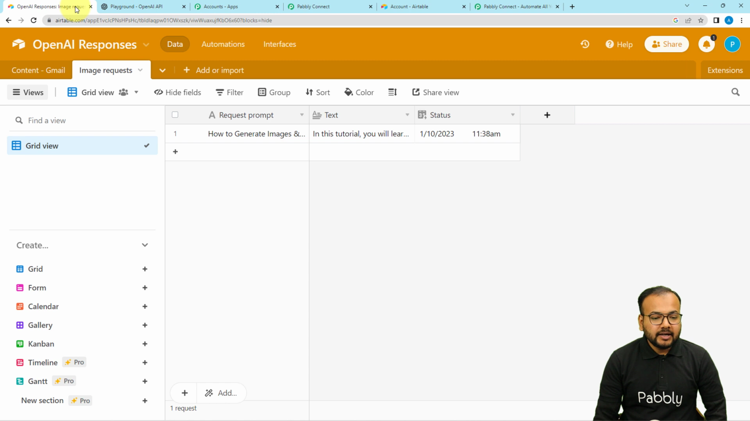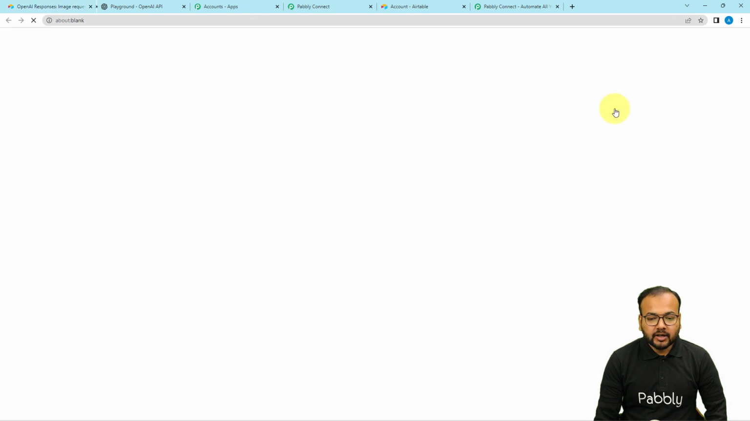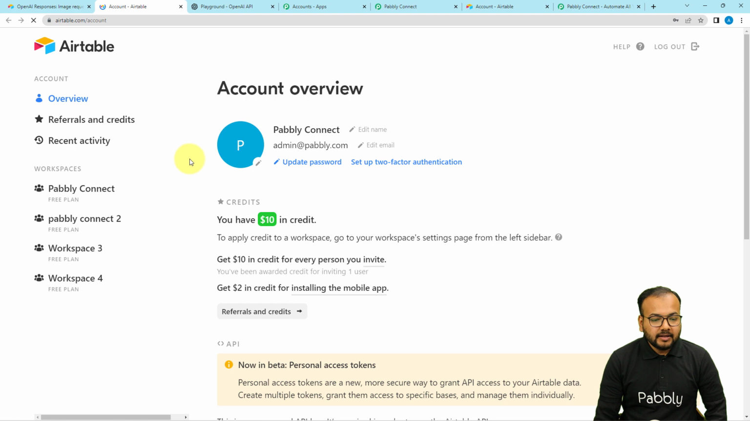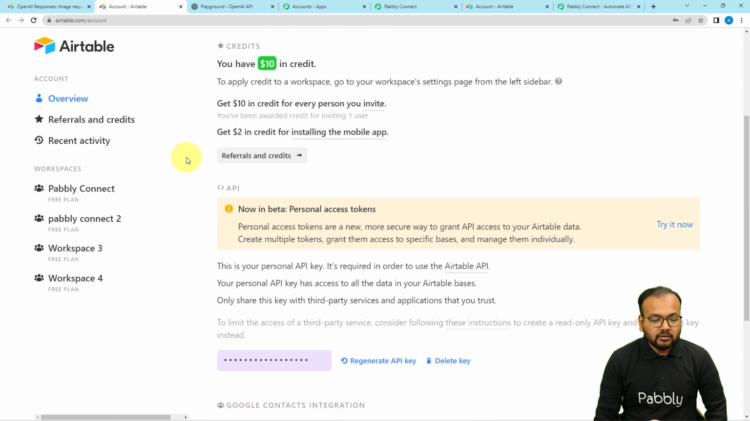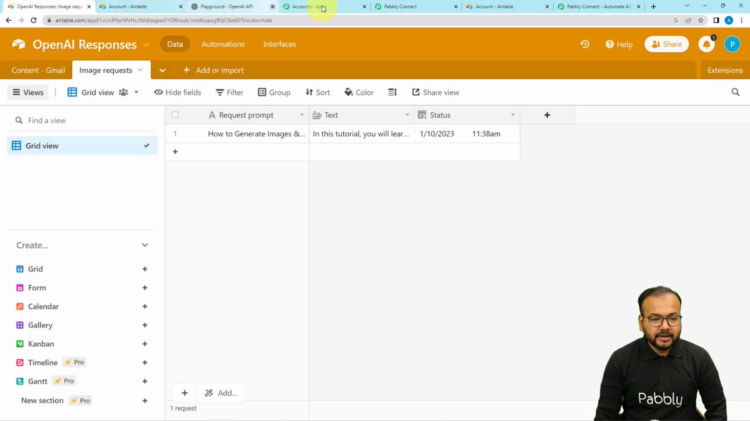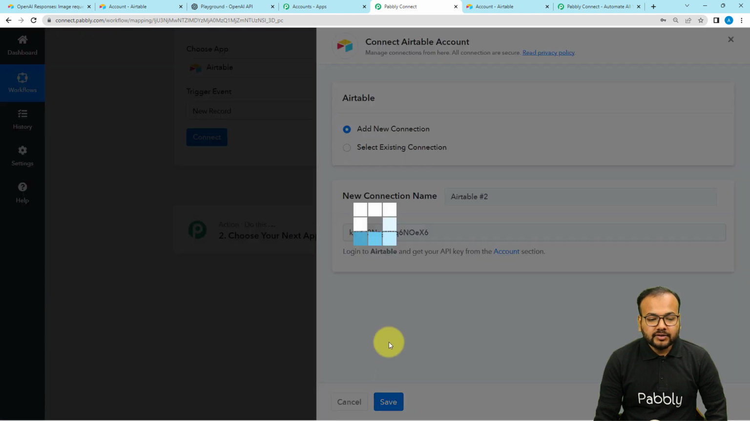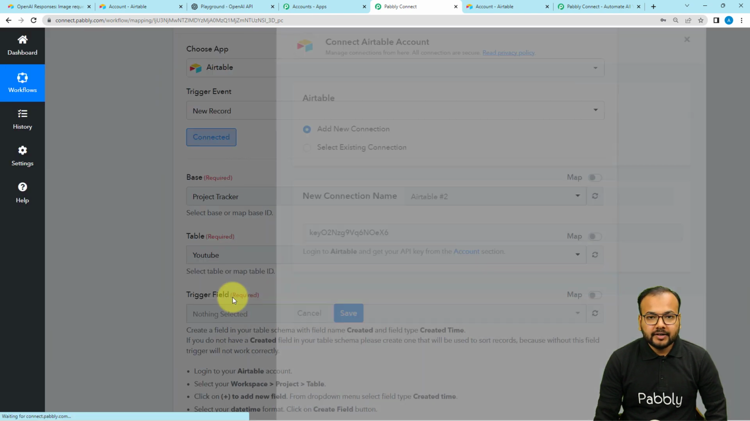This is my Airtable application and this is the table I have created here, and here is my profile icon. I'm going to click on it and click on account, and under the account page, when you scroll down, you will find this key here. You can just copy this key from here and paste it in this workflow in this token field, and then click on save and you'll be connected with Airtable.